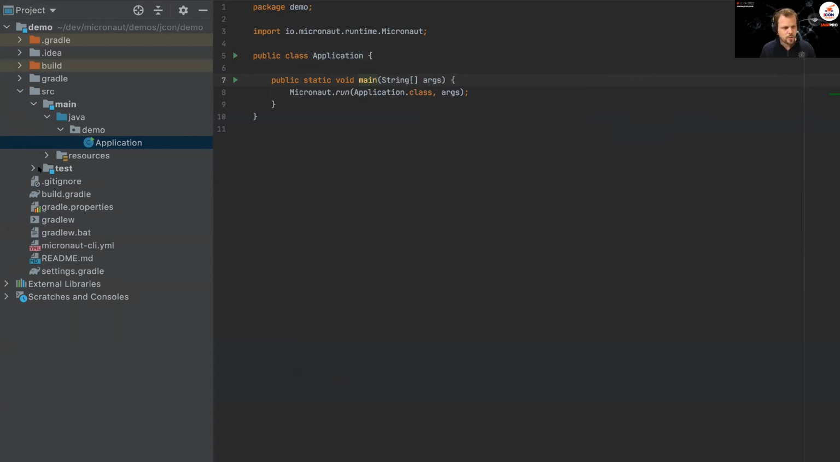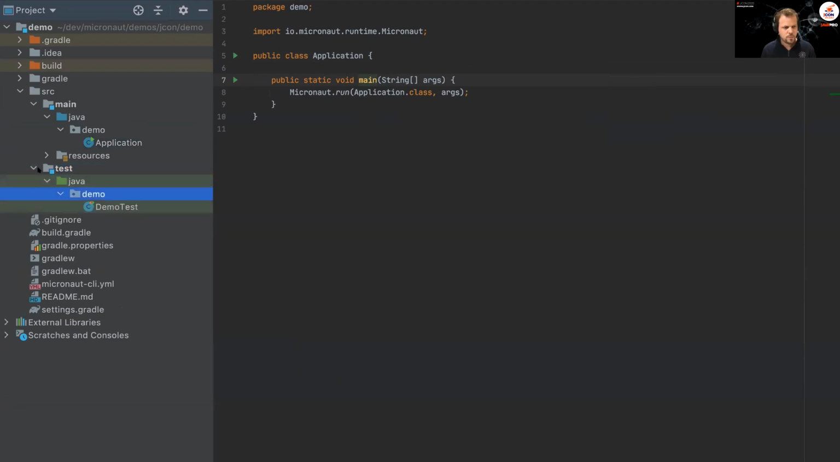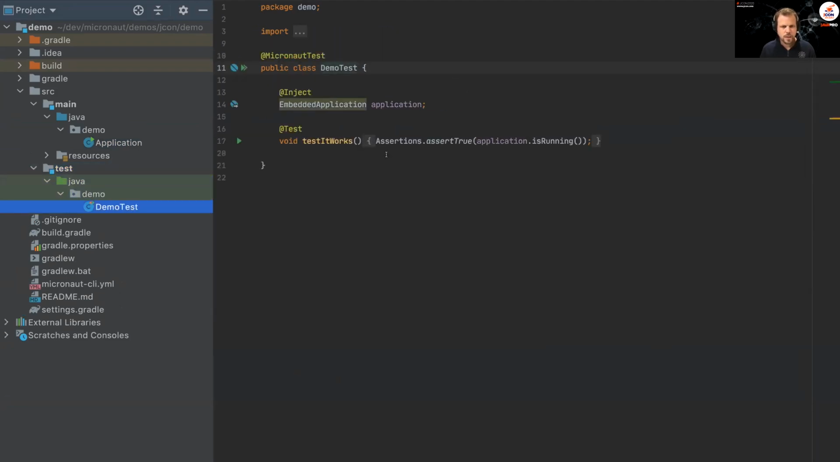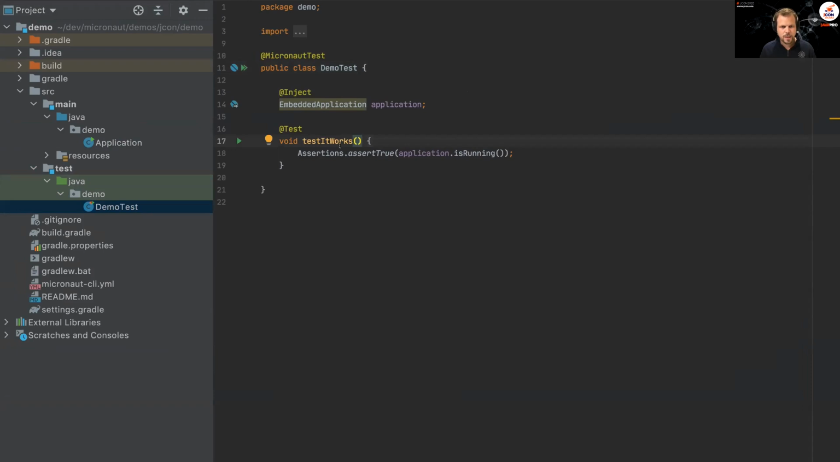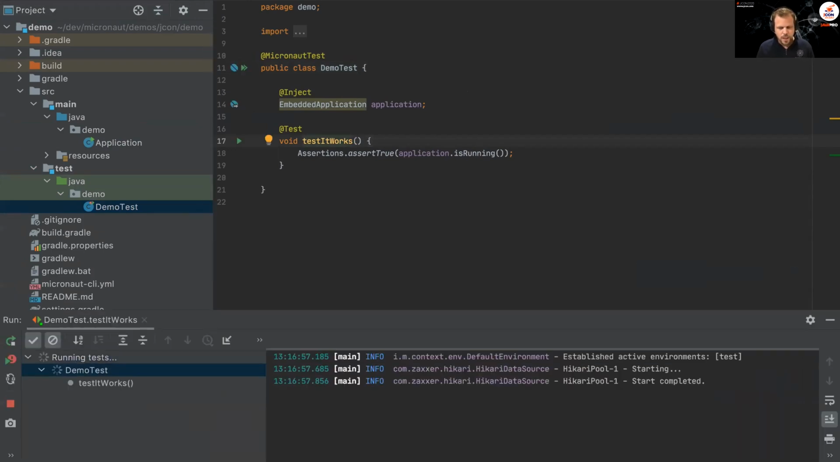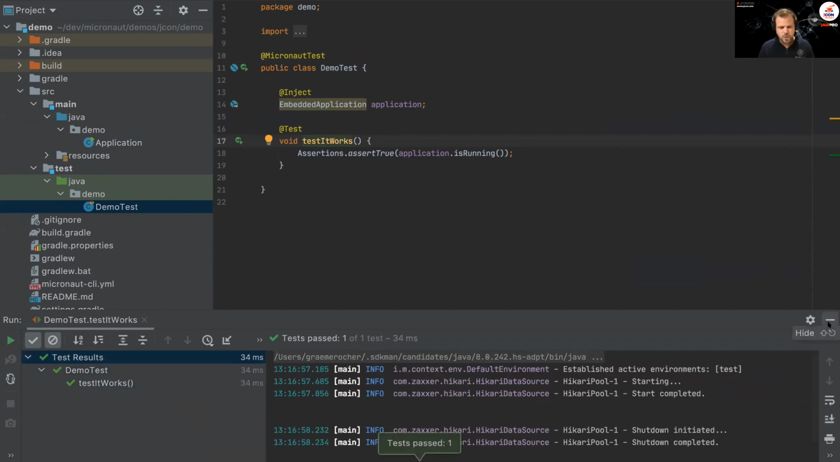I can also run tests. So it comes with a default test. So here is my application, which just tests that the application starts up correctly, and we can run that. And it will start my application, bootstrap it, and so forth.